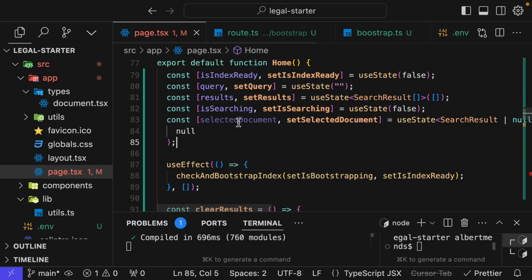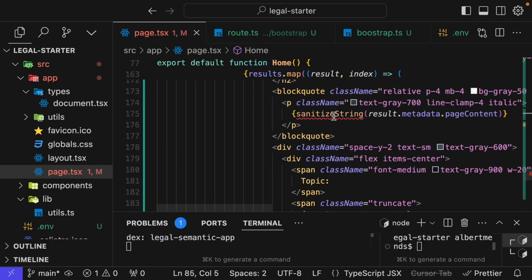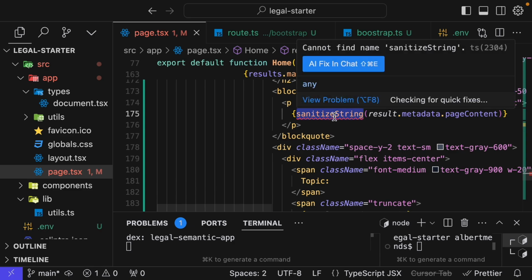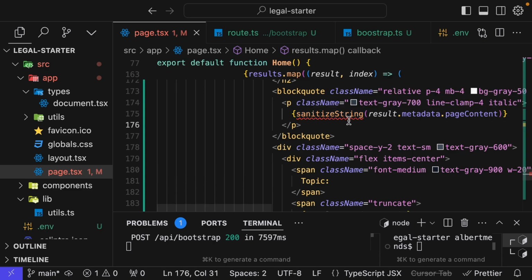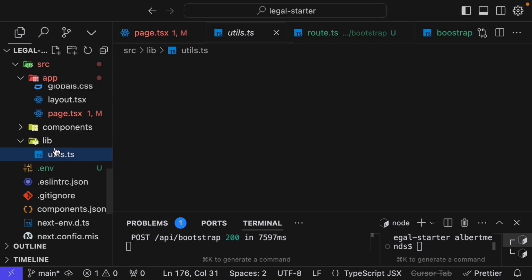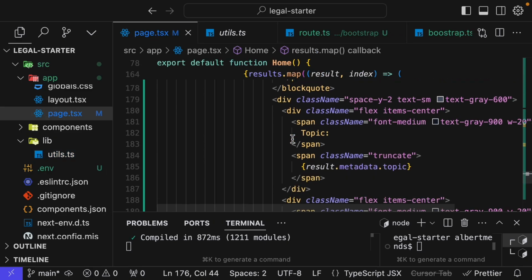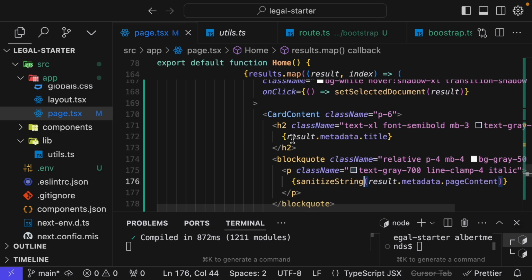What is left? We have to create a function to sanitize the string. Okay. So let's import the function to sanitize string. We already have this created in the lib. We have that created here, sanitize string. So I'll just have to call it. And that will be it for the page.tsx.